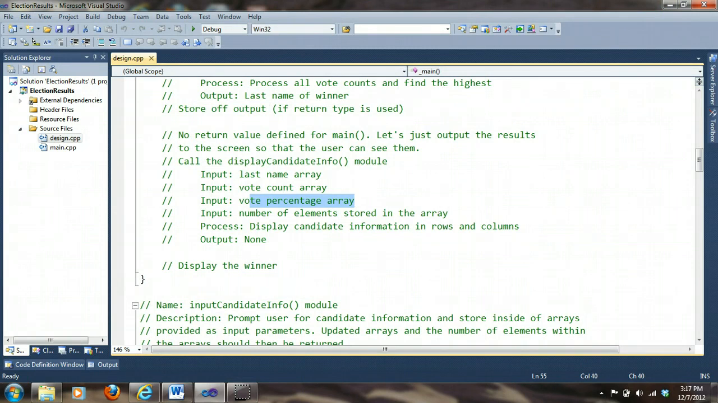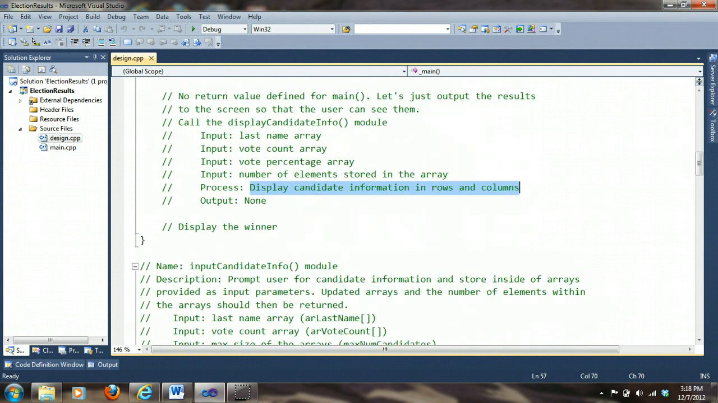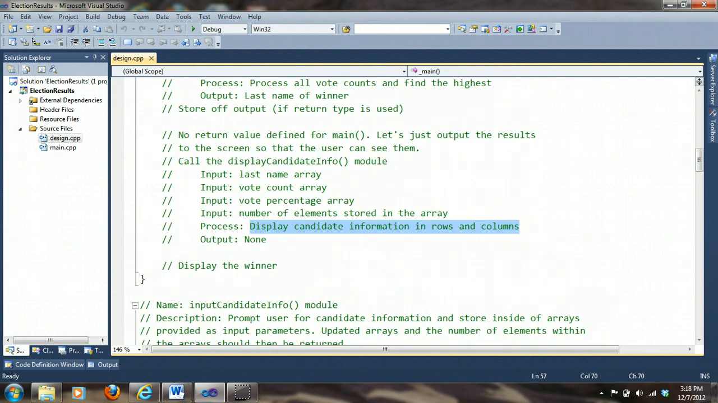And again, because we have arrays, we need to pass in the number of elements stored in the array. What's the process? We want to display this candidate information in nice little pretty rows and columns like the requirements ask us to do. Okay, so that is basically the pseudocode for main.